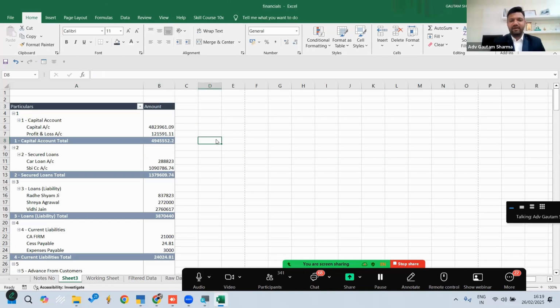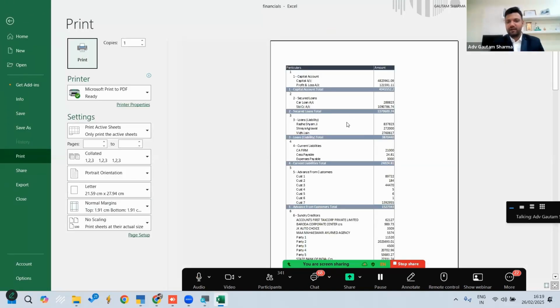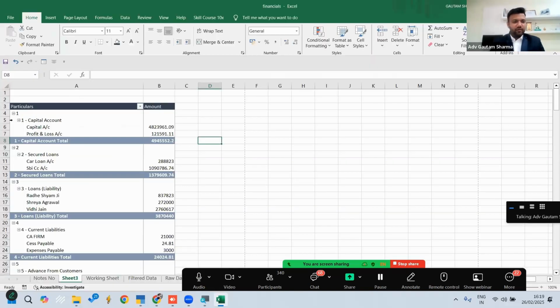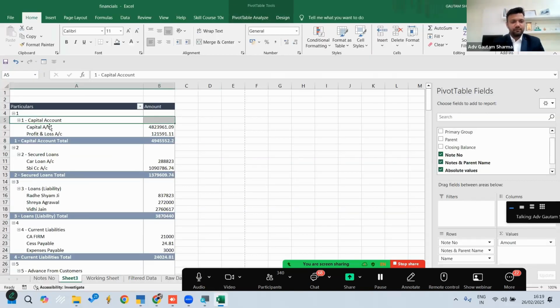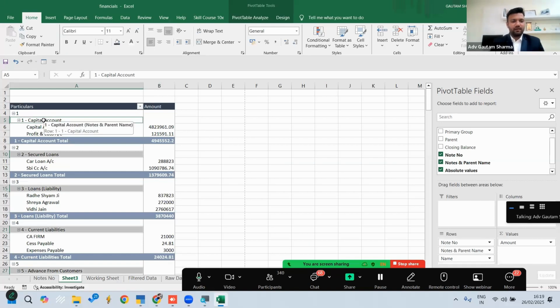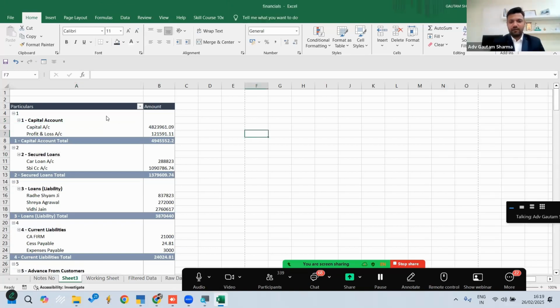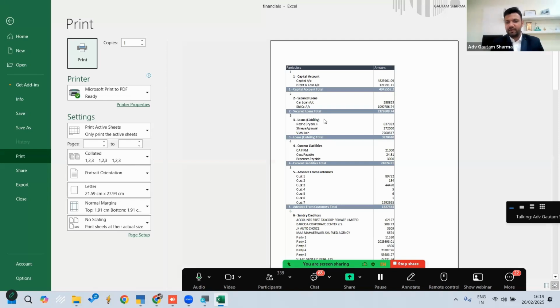Okay. Now if we take a print, you can see it is coming like this and it is perfect. What more can we do in formatting? We can select the note and parent name, and make it bold. Another thing we can do: if we take a print now, it is coming correct.